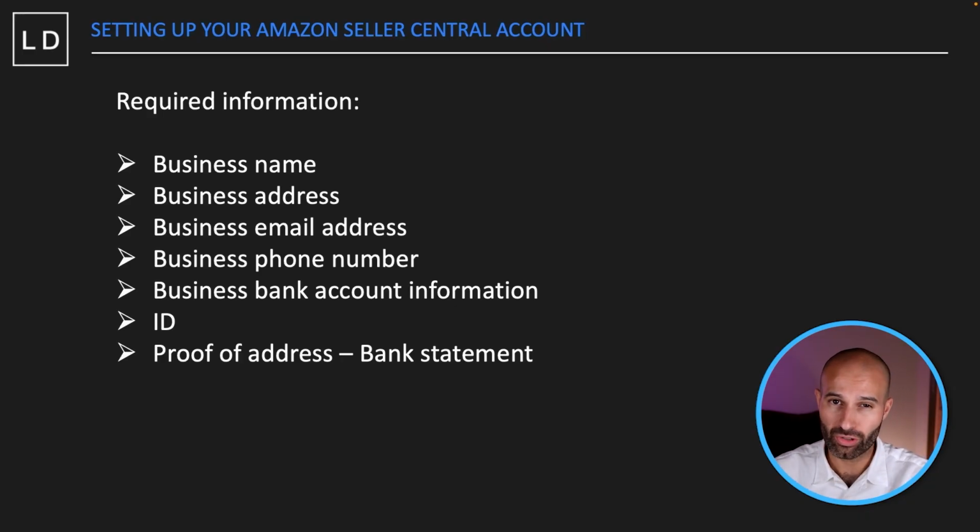Now you can use also the Google Authenticator app if you'd prefer to, but when you initially set this up, it has to be set up with a phone number. You can change that through Authenticator app later on, but you will need a phone number when setting up the account in the first place.